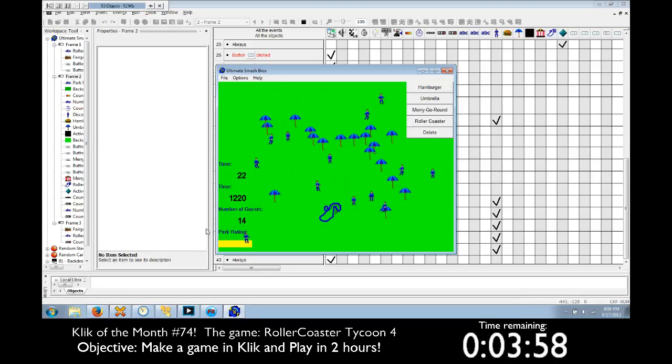Build a roller coaster in front of nobody. Yeah, come to think of it, using the letter X to signify multiplication was probably a very stupid thing to do. Need to build the merry-go-rounds. And I'll build, you don't have any hamburger stalls, come to think of it.